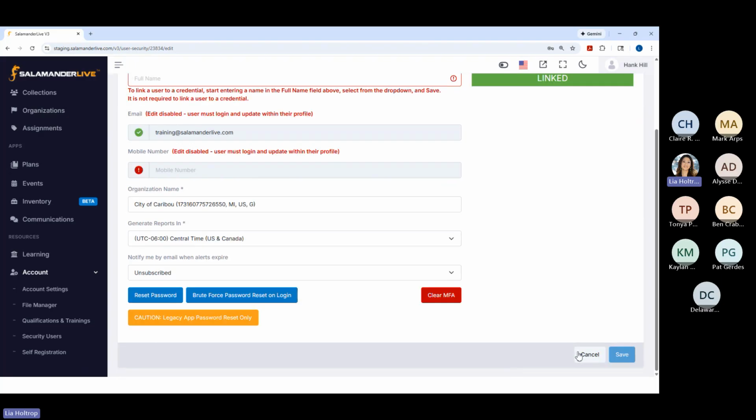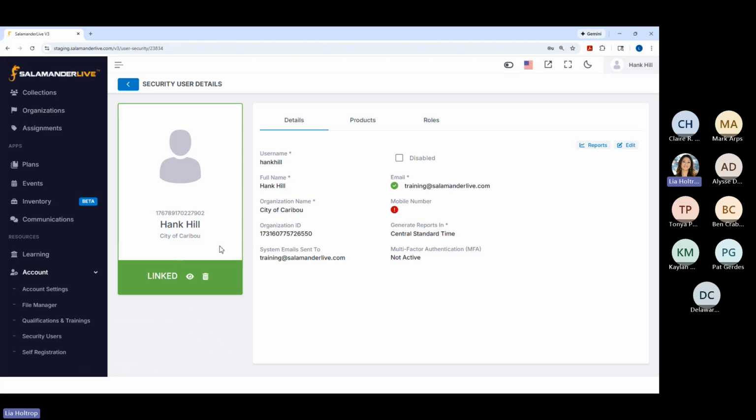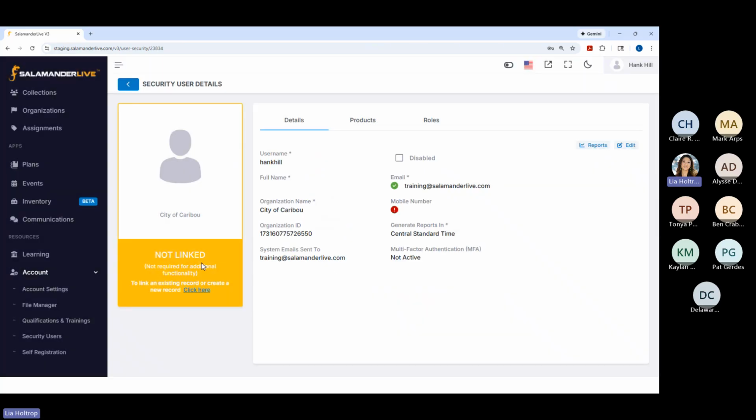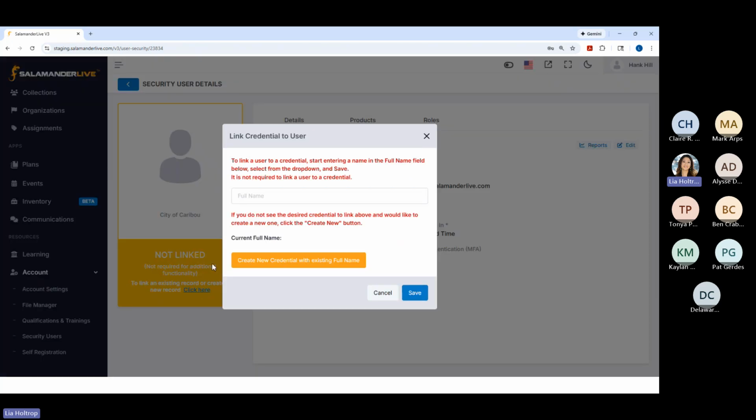The other way is through this here. So I'm going to delete this so you guys can see what it looks like when you don't have a linked record. You can see in here, not linked. Generally, this is not required for you to be able to use additional functionality, except when it's with the Tag app. So you have a click here button, and you have two ways.